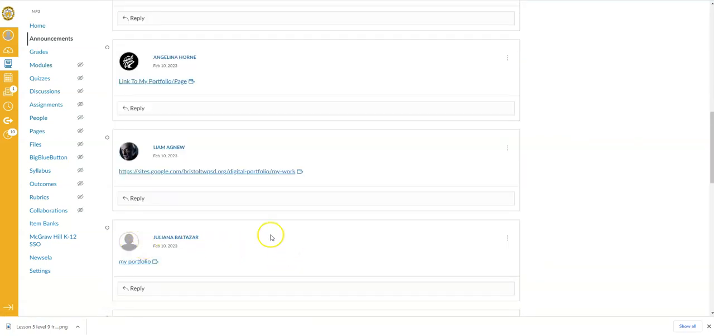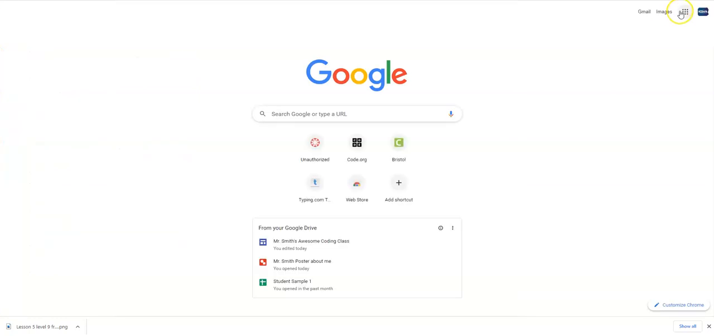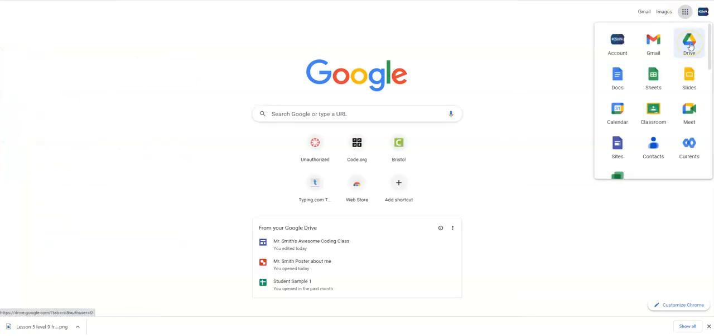So if you go back to this announcement, you should be able to click on your portfolio, open it up, and get back to where you can edit the elements of your portfolio. You can also go to your drive by opening a browser and clicking on your drive, and you should be able to find it on there as well. You just have to look around on your drive because that's where it's created.